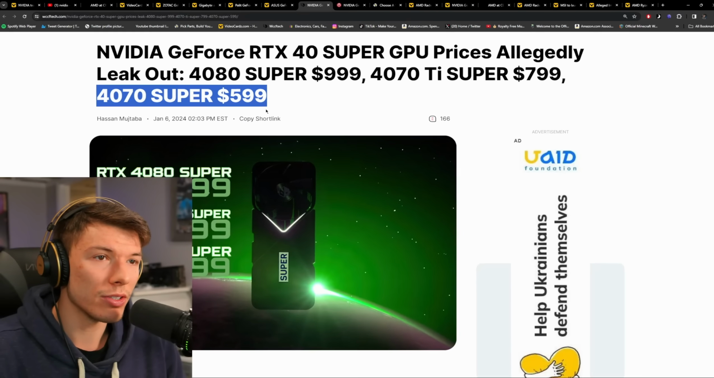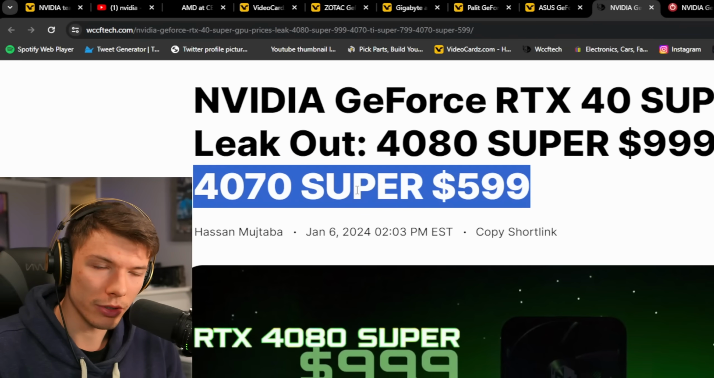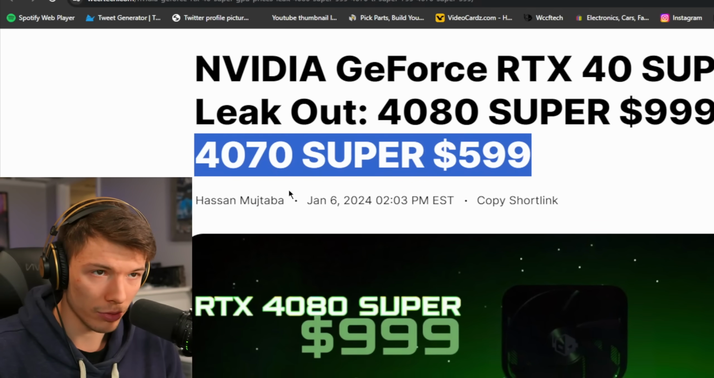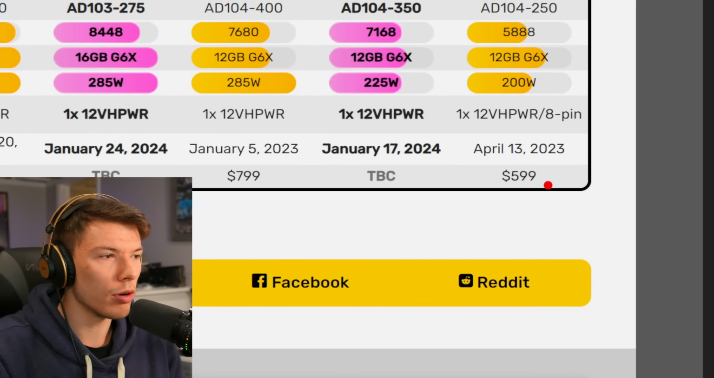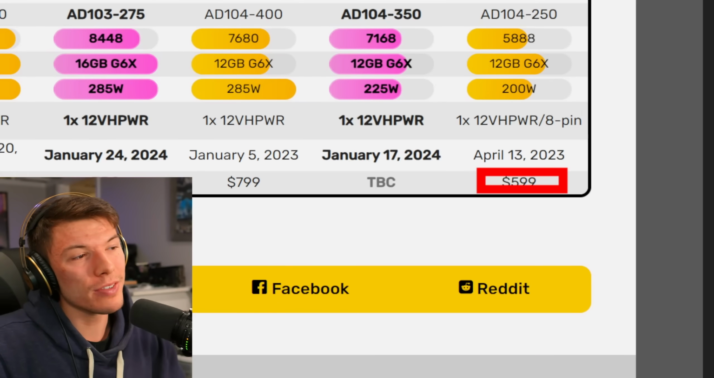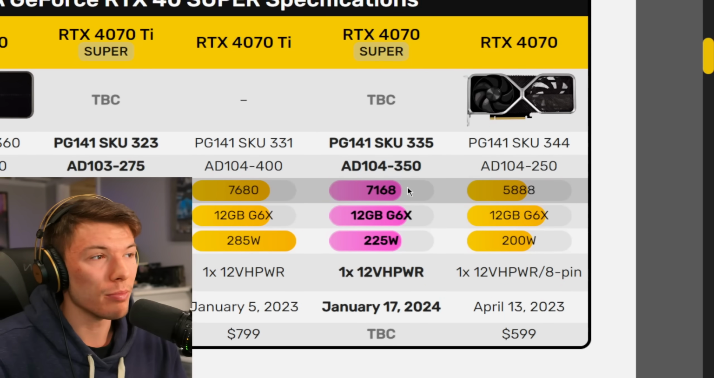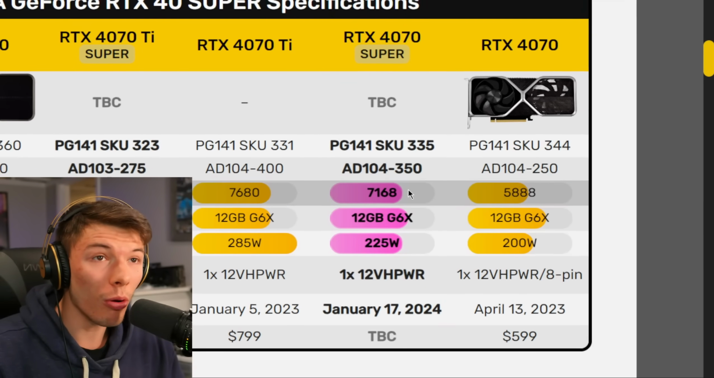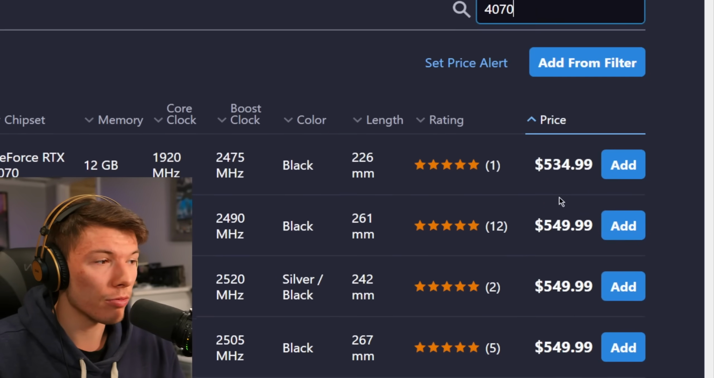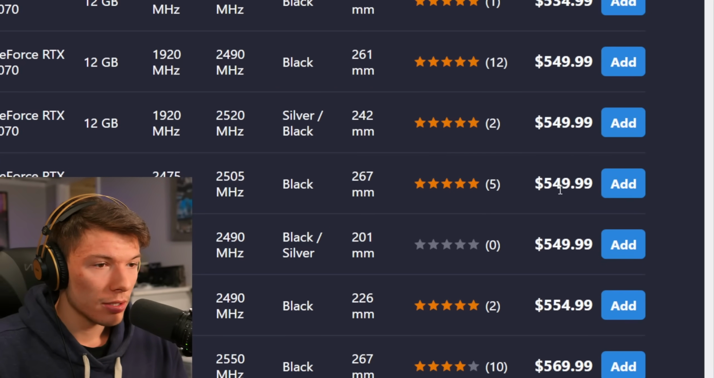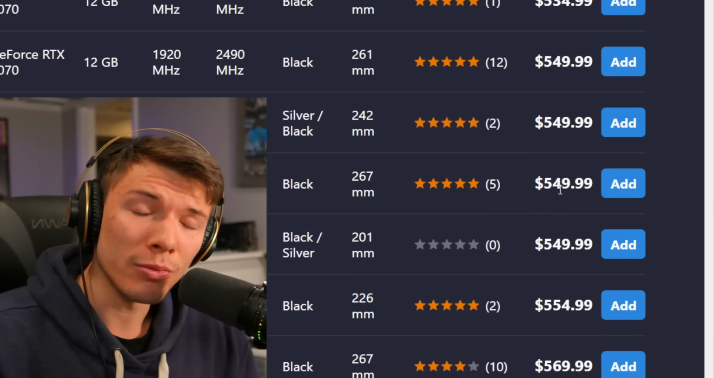The 4070 Super is $600, like we were talking about before, according to this leak and rumor. And that is the same MSRP of the original 4070. The 4070 Super is going to be significantly faster than it, but costing $600, which is only $50 more than what the 4070 is going for on the market right now. So this actually makes me a little worried.